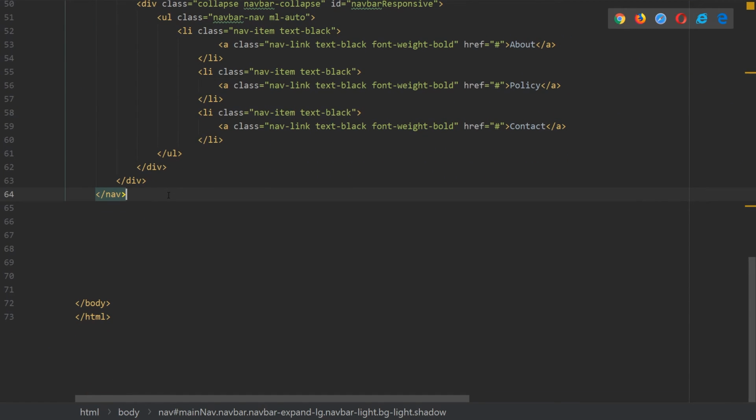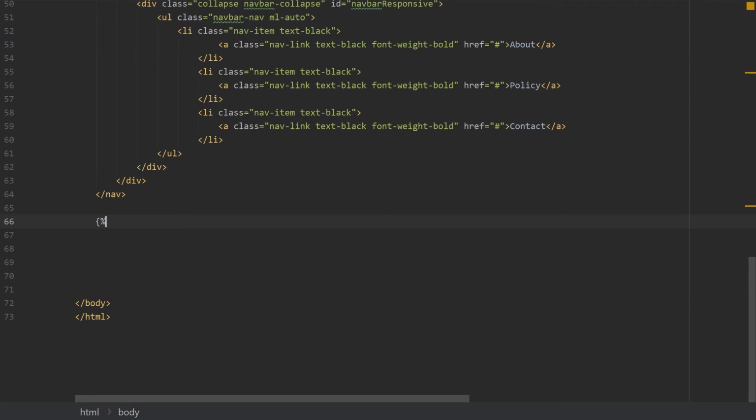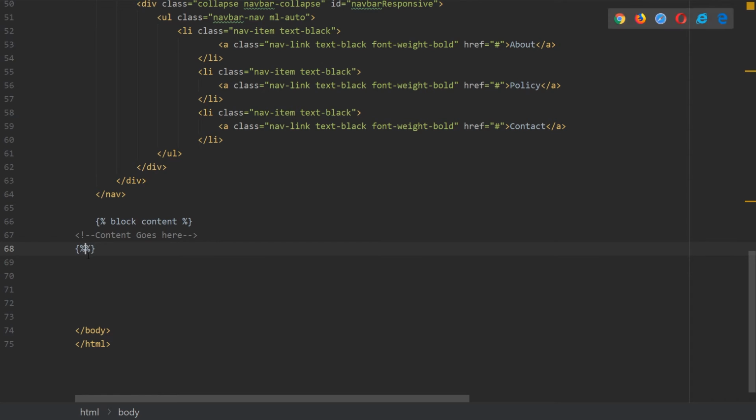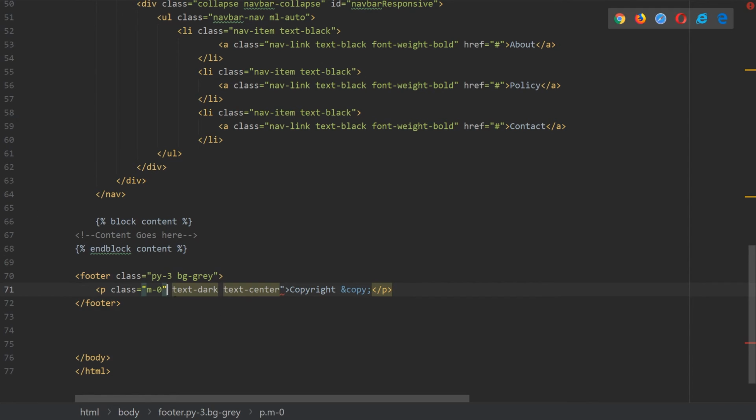At the bottom of the nav bar, open a block tag. A block tag can be filled by child templates. It tells the template engine that a child template may override those portions of the template. We'll add a footer, and this completes base.html.